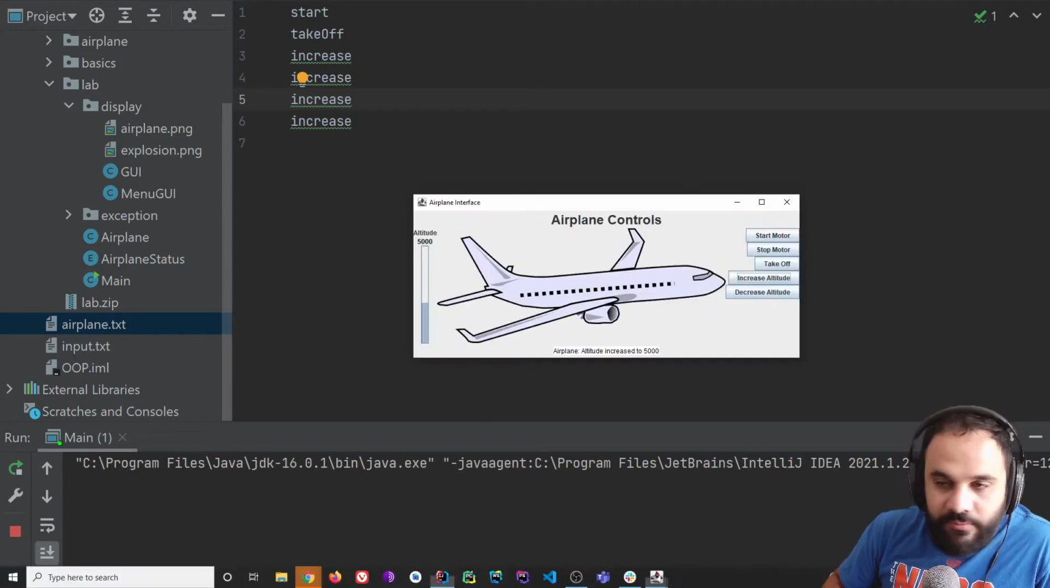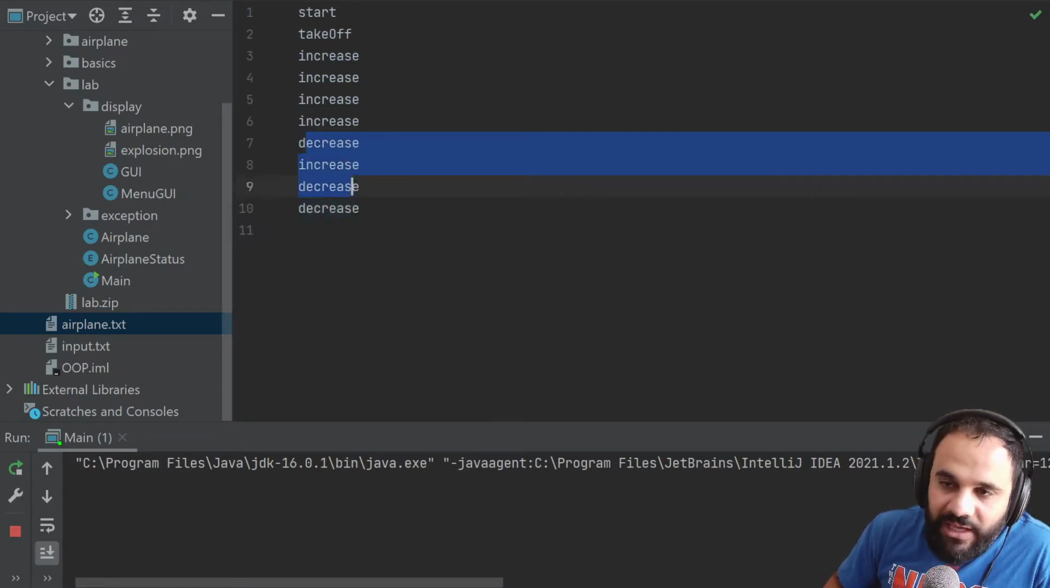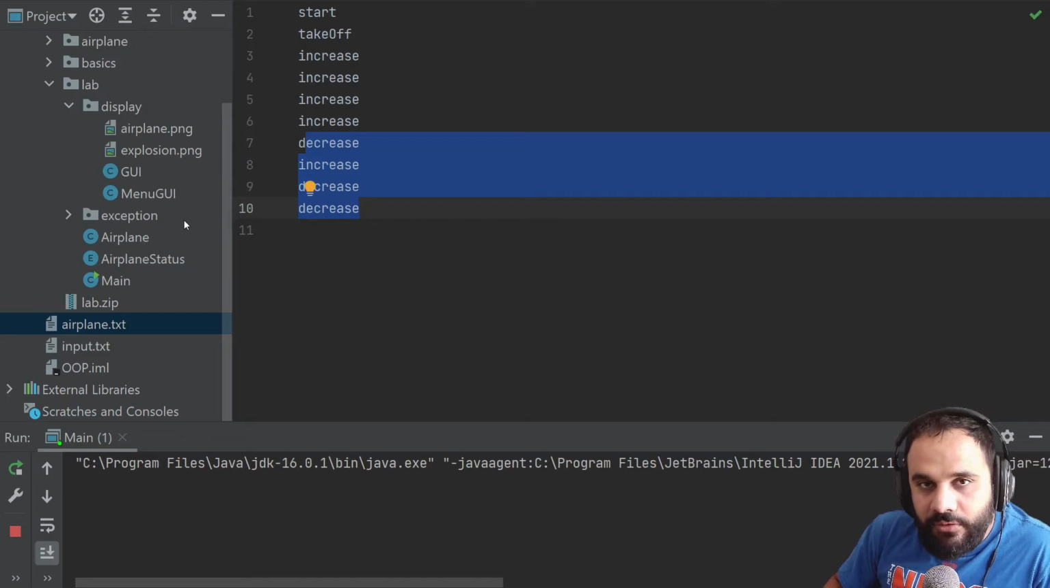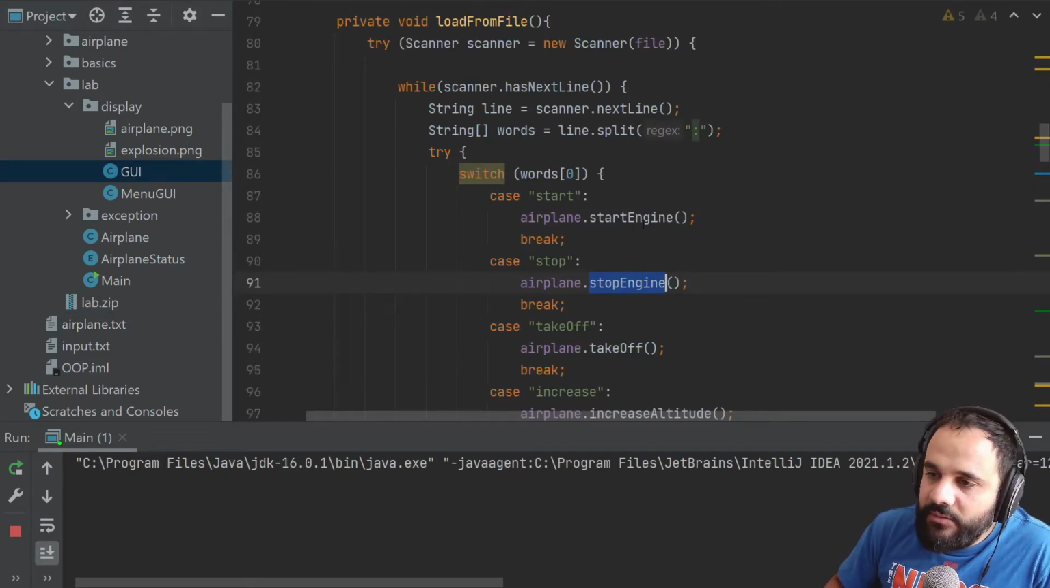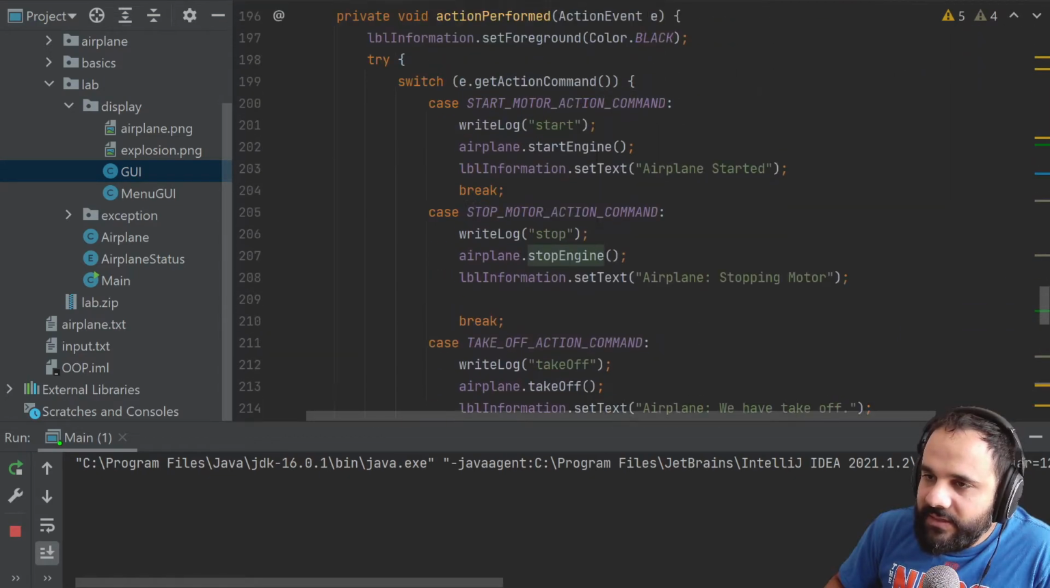So anyway, where's my airplane? As we do things, let's say I decrease, increase, decrease, decrease, you'll notice that it's going to be added to my file as it gets going. How do we do this? Well, every time, I'm going to come back to that in a second. One second, here we go.